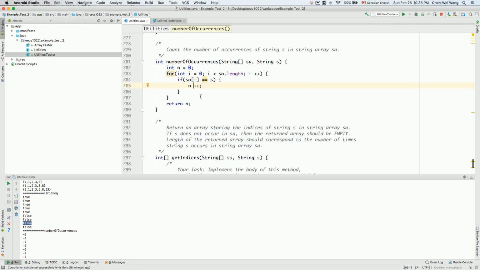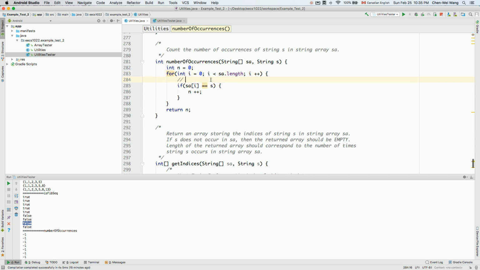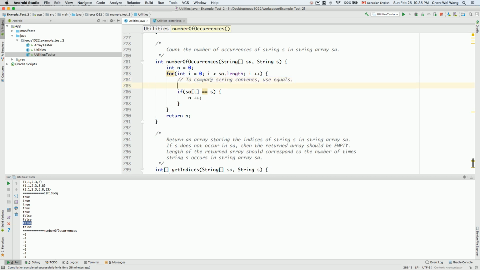Now let's see what's going on over here. Whenever we try to compare string values, we want to compare their contents. In this case, you do not use double equals. To compare string contents, use the equals method. You use the double equals operator only on two occasions. Number one.